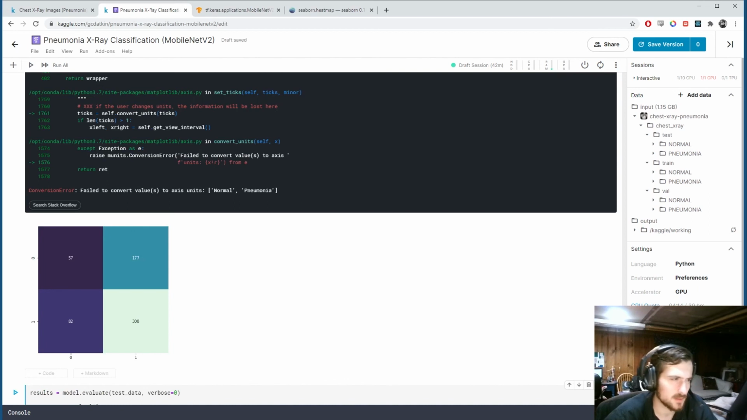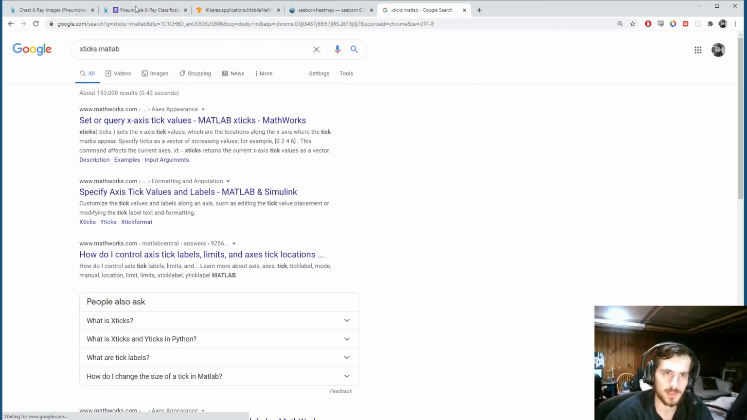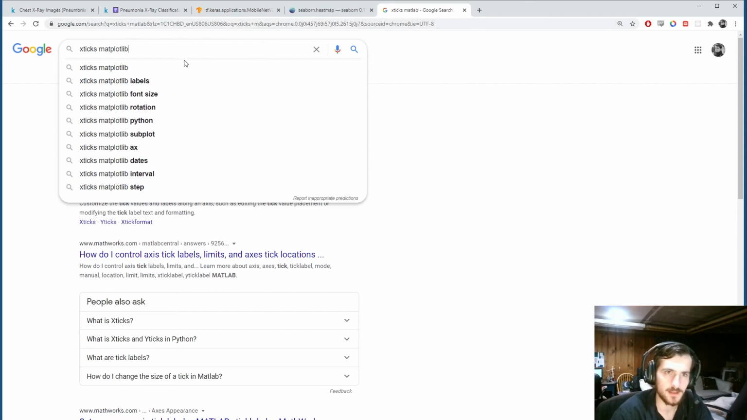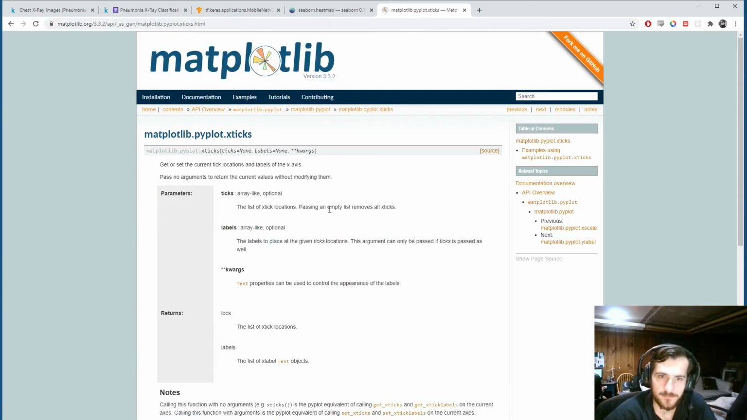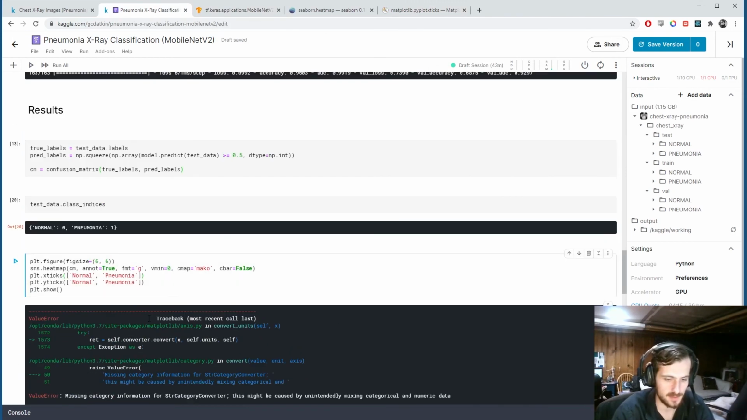Oh, I did it wrong. How do we do the ticks? Hold on. xticks, not MATLAB, matplotlib. So plt.xticks takes a list of tick locations, and then labels. Okay, so I need a range. So this is just the names. We also need a range of 2. Okay.